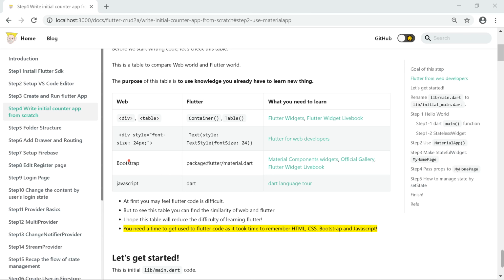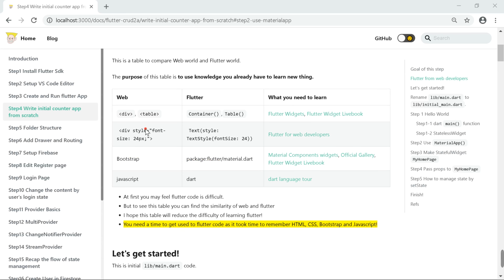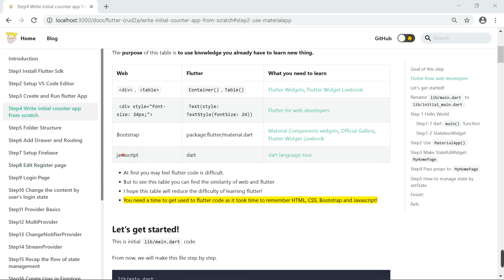So in web world, Bootstrap equivalent is Flutter world's material package. In Flutter world, material package is already installed by default. So if you want to make an interactive website, you can use JavaScript. In Flutter world, you can use Dart.